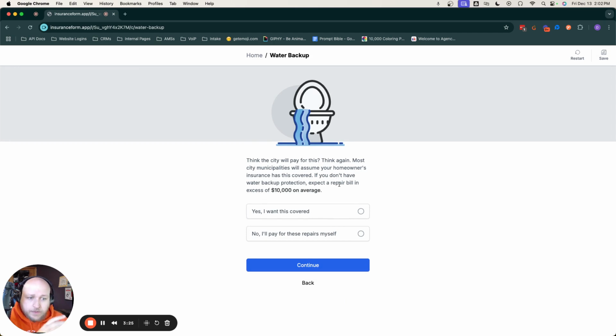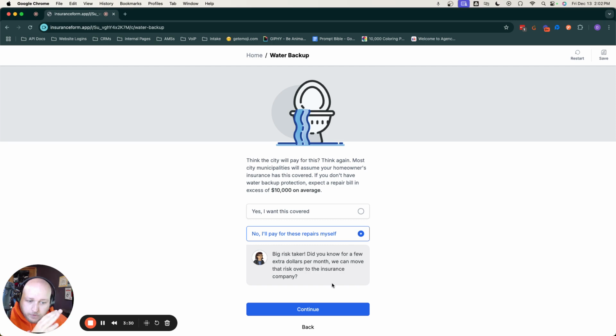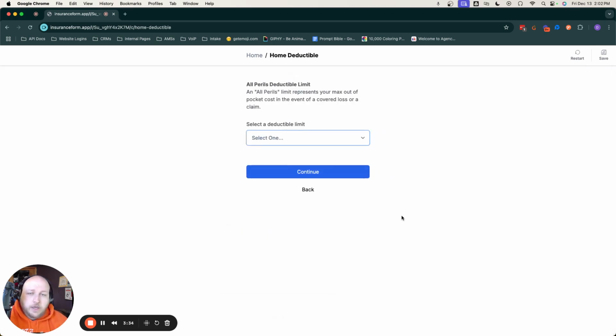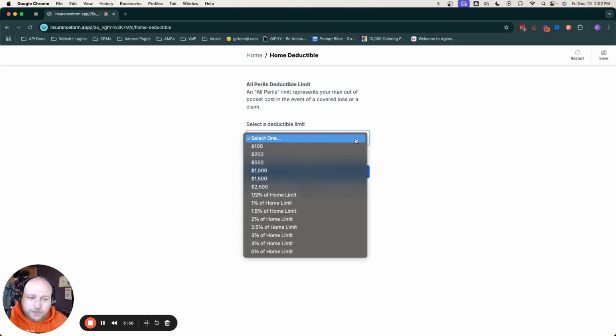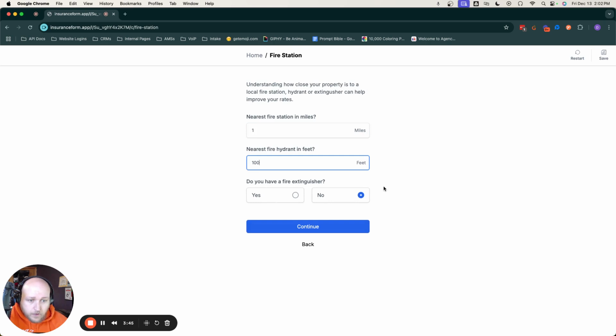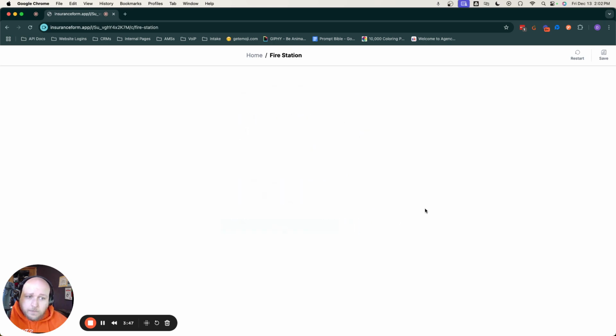Same thing here. City will pay for, municipalities on water backup. And it's got all of these customizable images or whatever that you want to populate off of there. So I'm going to go way high limit, not even a mile away on my property. Yes.